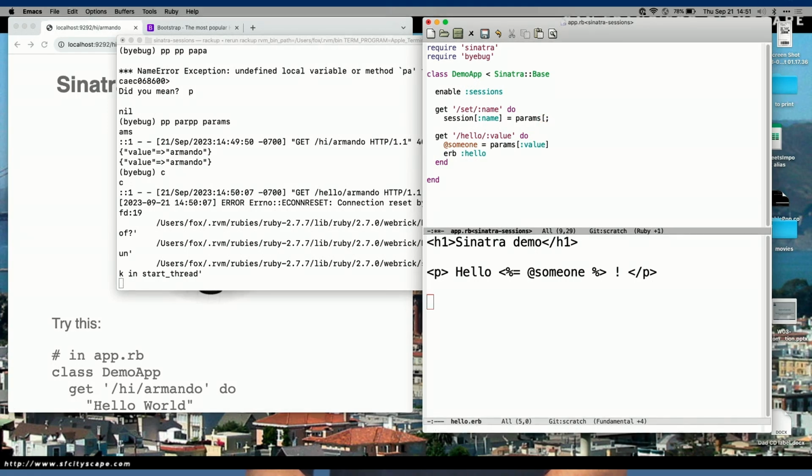into the session hash. And once that's done, I'm going to send the user back to the root route. We'll change this back to the root route, and we're going to make the root route retrieve that value, not from params anymore, but from the session.